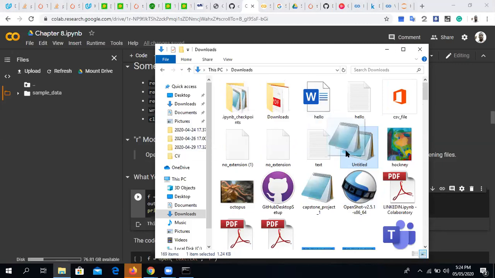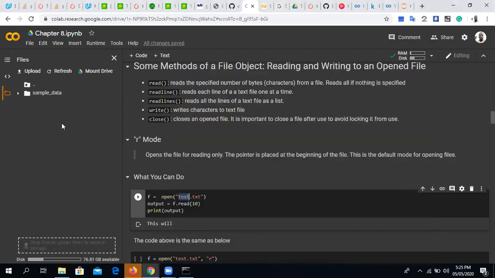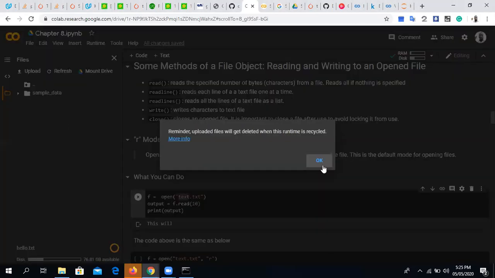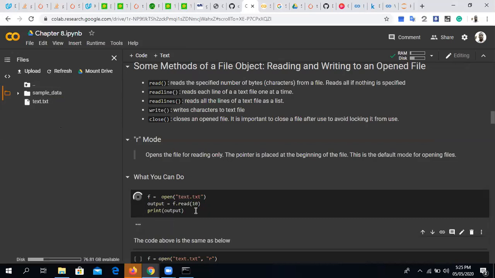Okay, let me pass in this hello file. So I've uploaded a file for the purpose of this class, and I'm going to rename it text.txt. So yeah, it has been renamed text.txt. So now I'm going to run this, and it simply opens and prints hello world.